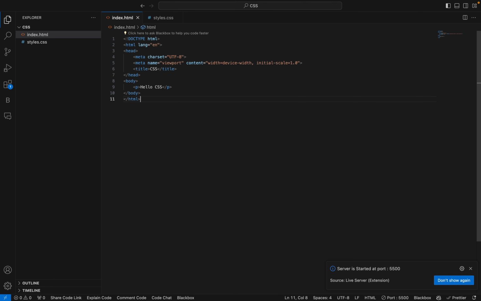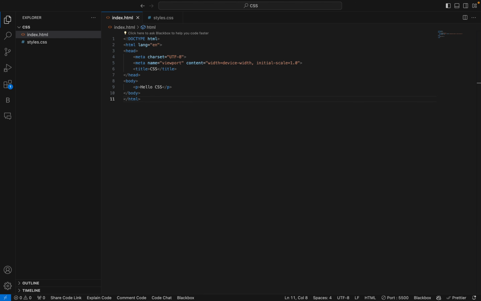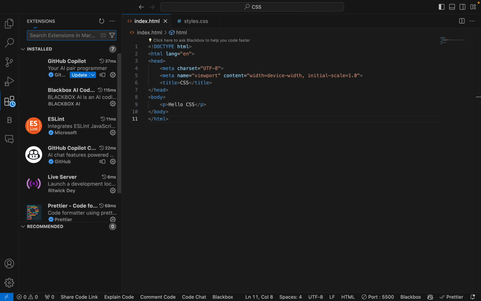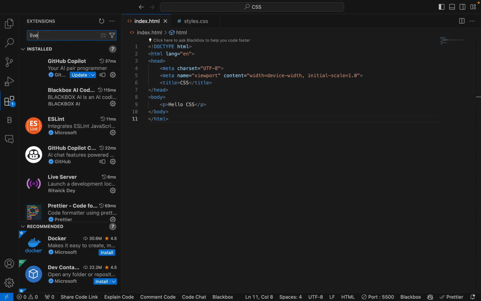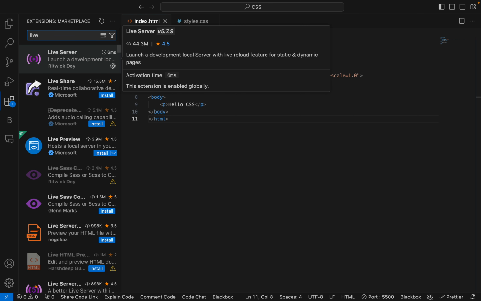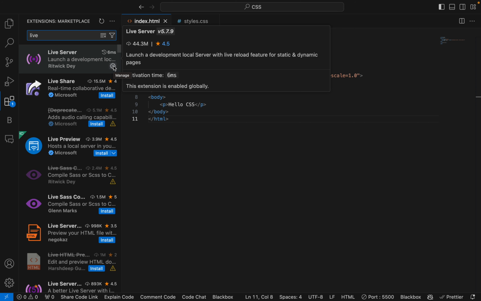Now if you did this and you didn't see open with Live Server, it simply means you don't have Live Server installed. What you can do is come to extensions, let me zoom in a bit. This is your extensions, click on it and type Live Server. So this is Live Server. I have it installed already. If you don't, you will get an install button right here instead of this gear icon, so you just click install and that will install it.